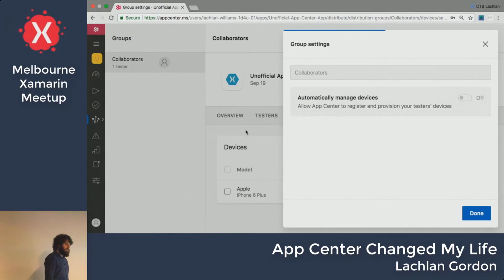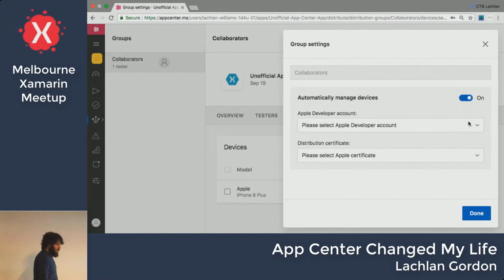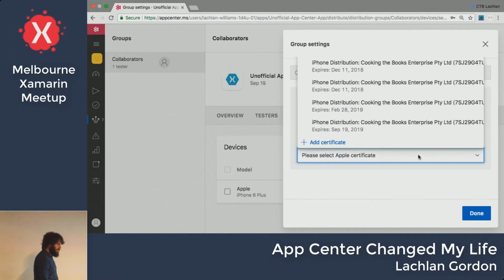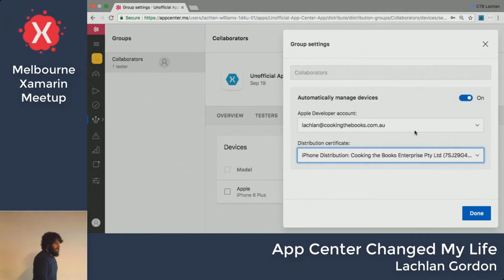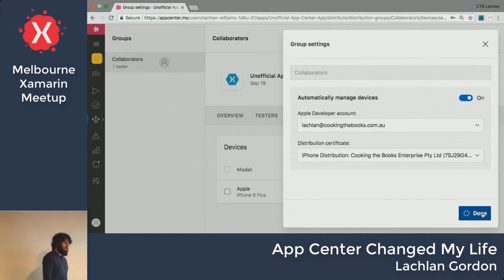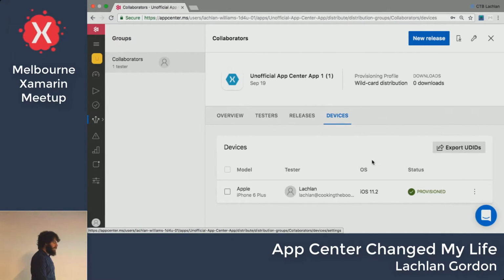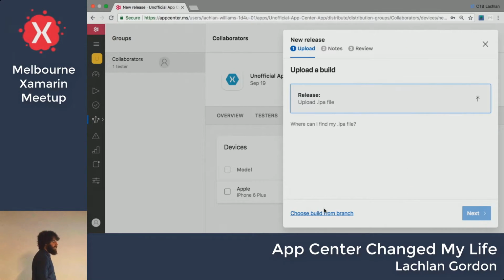There used to be a register my devices button. Now I just say automatically manage devices. Give my Apple developer account and the appropriate certificate. And now whenever someone registers with a device, and I had to give them the link and they have to log in, that automatically reprovisions it and sends them a new version. So I can just forget about all that. You can also say new release, select one of your build branches, choose who it goes to.